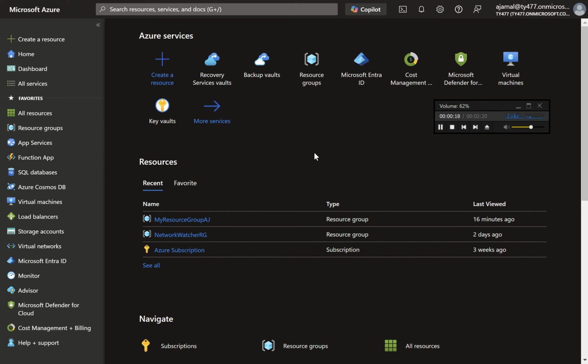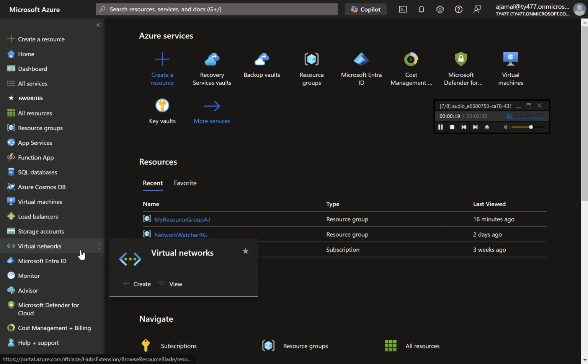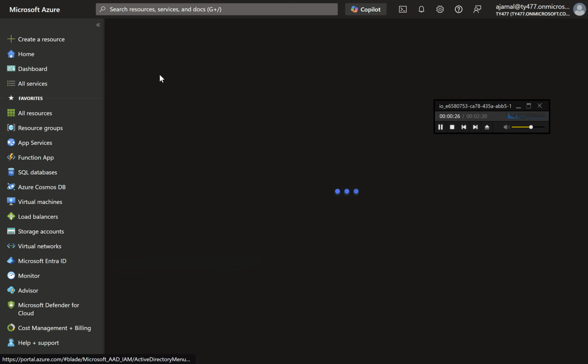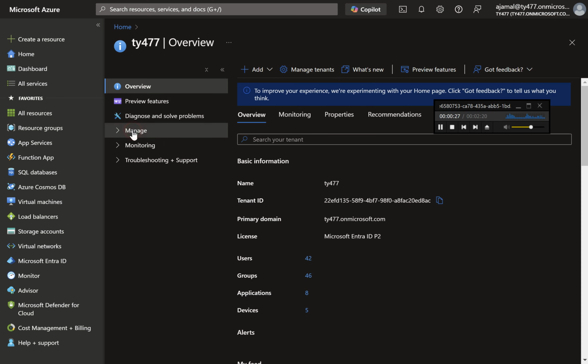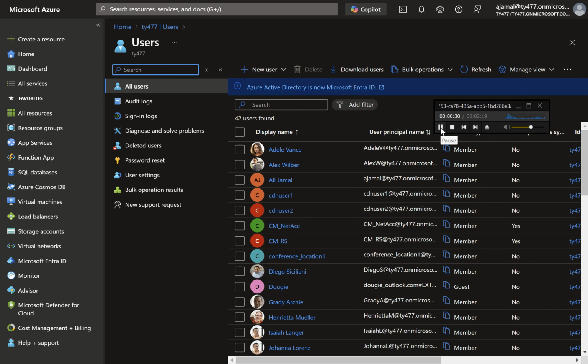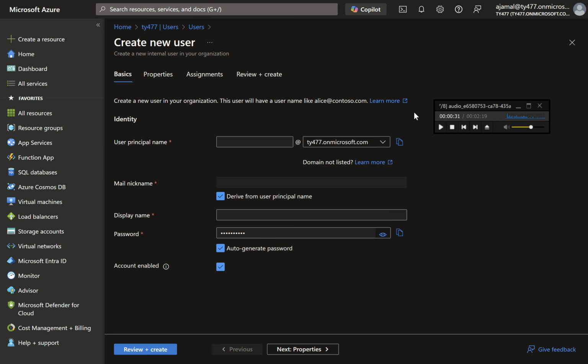Step 1. Set the user principal name UPN suffix. 1. Navigate to the Users section in Microsoft Entra ID. 2. Click Plus New User to create a new user. 3. Select the correct domain for the user's UPN suffix from the drop-down menu.